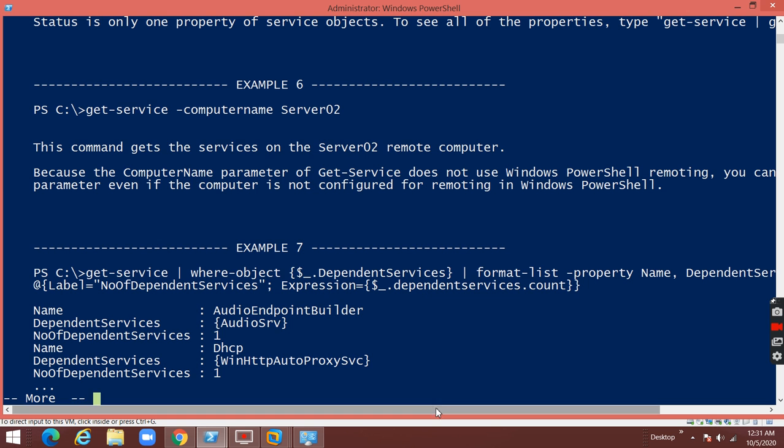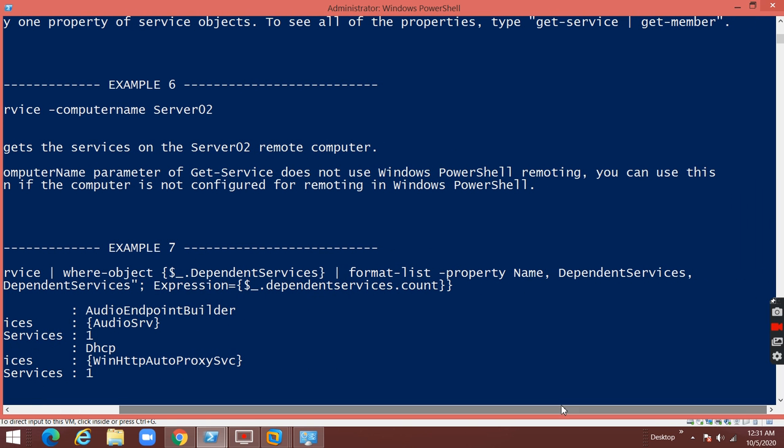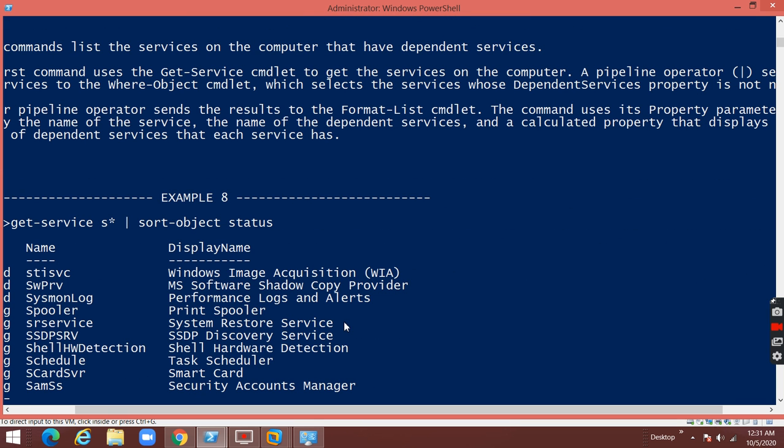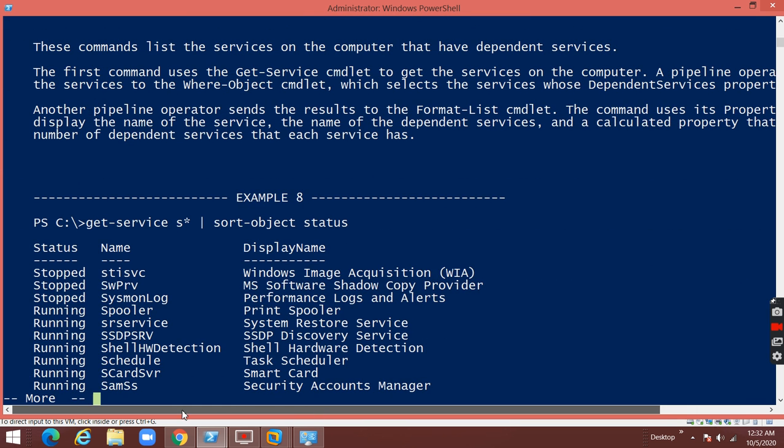We can give the dependent services if any properties we need to verify on each service. And get-service star, you can give any letter you want to display with the naming convention. If you want to verify starting with A, star means it will show all the running and stopped state services starting with the letter A. So it is this example.